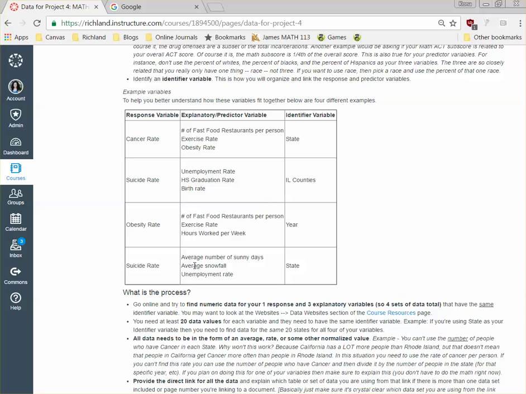Then suicide rate again, but this is to show how here it was Illinois counties, here it's state, and this time I think suicide rate is related to average number of sunny days. So I think the more sun you have, the fewer people are going to kill themselves because, hey, it's a beautiful day out. Why would I want to kill myself? Average snowfall, I think the more it snows, the happier people are because you can go out, build snowmen and do all sorts of fun stuff outside. Or you could say the more it snows, the more depressed people are. But whichever, it's your story.